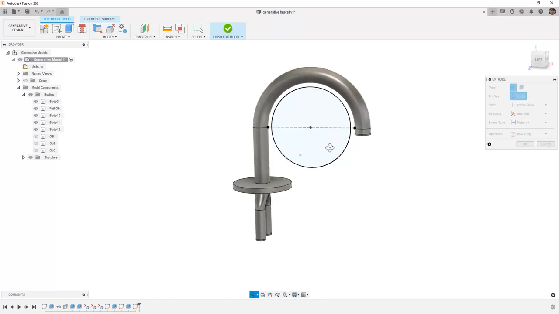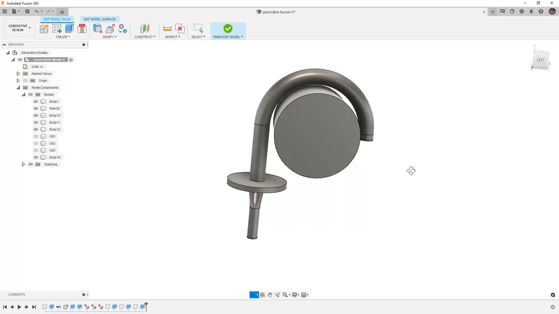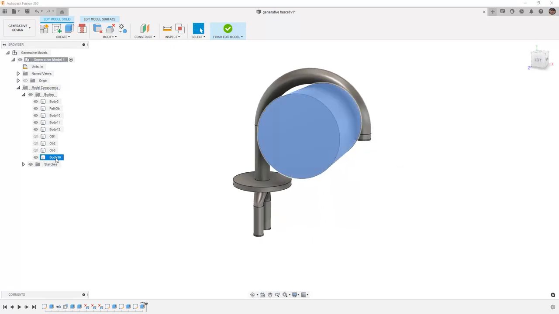Next, we'll use extrude, and we'll bring this out a distance of at least 4 inches. This is going to be an obstacle. So we'll set this one as OB4. Once again, I'm going to hide it, and now let's talk about the fluid volume.